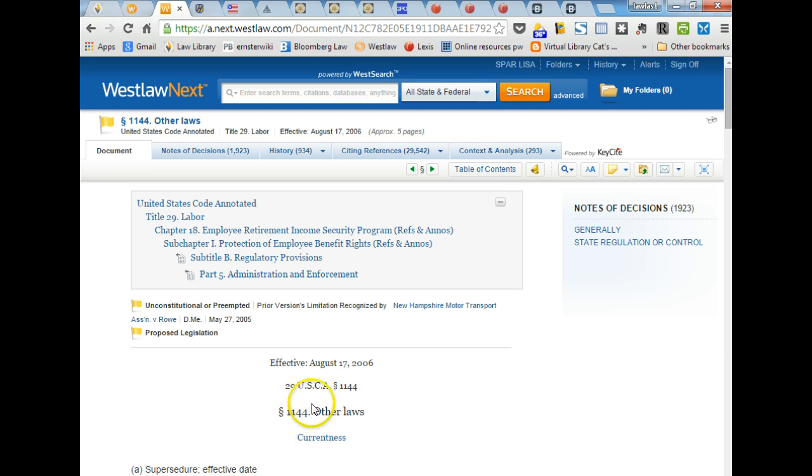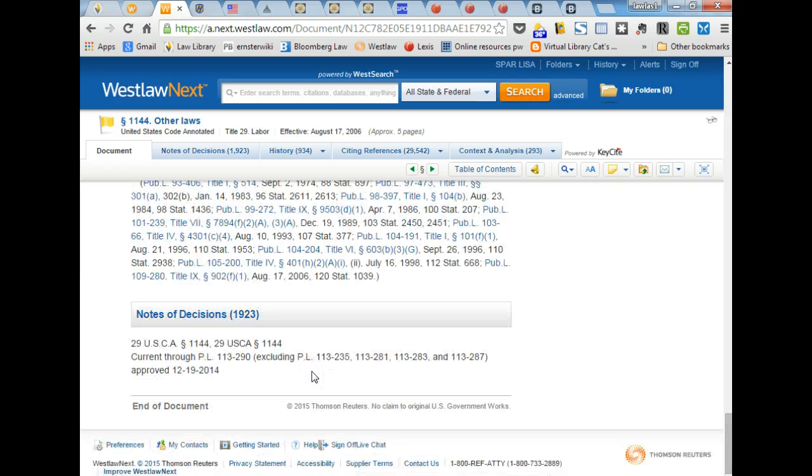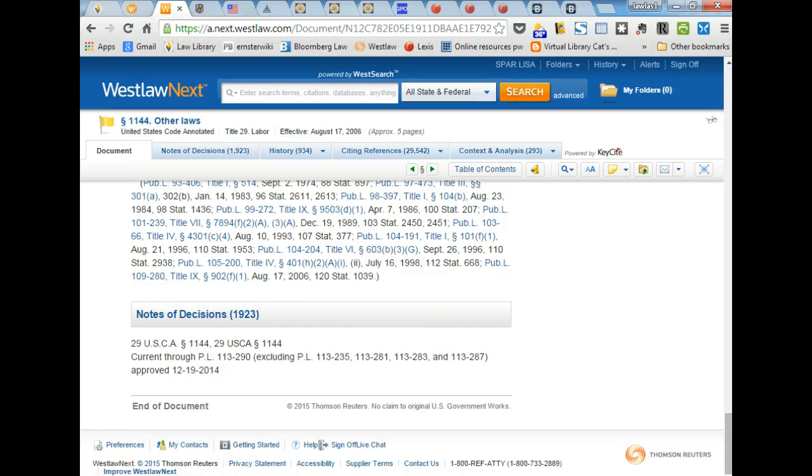The other thing you want to double check on is the currentness. And on Westlaw, you have the currentness right here. And all that does is pop you to the bottom below our credits. And we see here, I know it says notes of decisions there, but just below here it says current through Public Law 113-290, and then excluding these, approved 12/19/2014. So now we know, okay, Westlaw has incorporated pretty much any changes through the end of December.